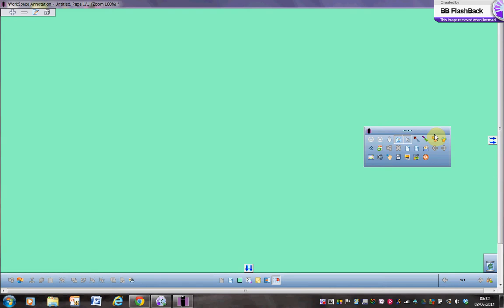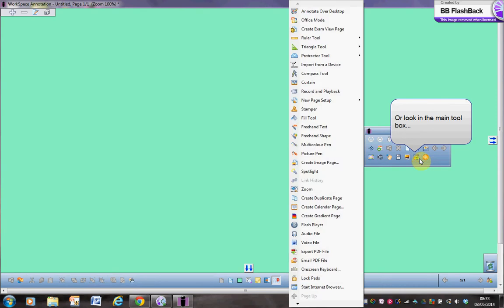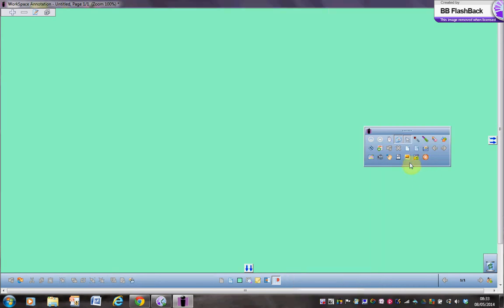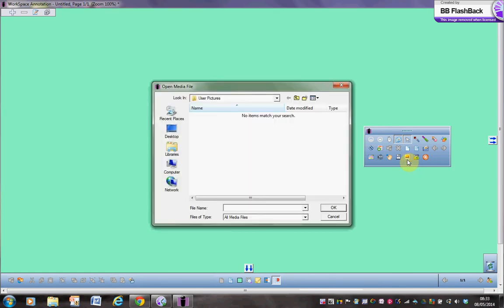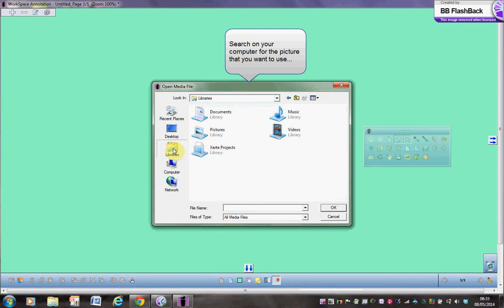So the first thing I want to do is get some pictures that I've already saved onto my computer and place them on one of my whiteboard pages. In my toolbox I've got the Insert Media tool here. If you can't see it on your toolbox, you will find it in the main toolbox. I'm going to click on the Insert Media, and it's going to ask me to find some pictures that I want to display on the page. So it's taking me to browse for them.